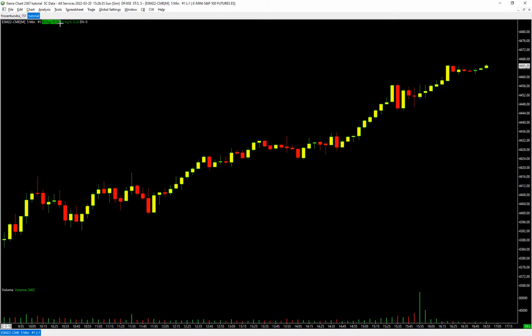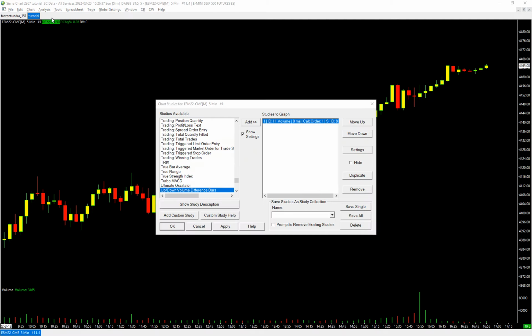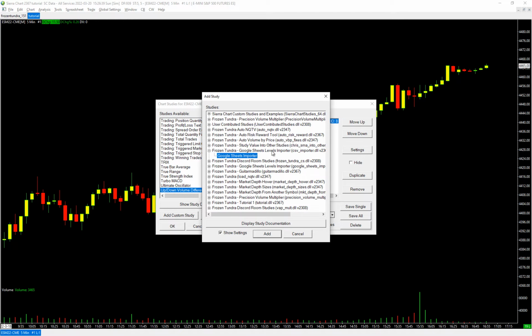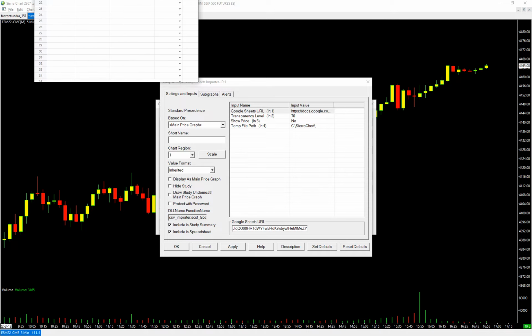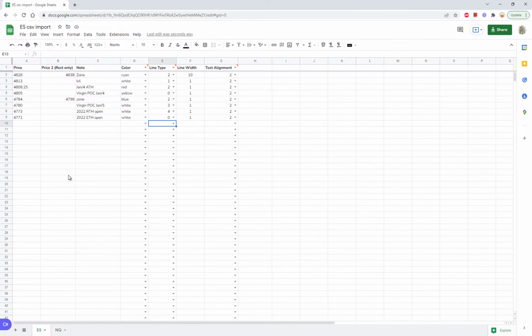But basically, go to Analysis Studies, Add Custom Study, and it's called Google Sheets Levels Importer. I'm going to go ahead and add that. And in the options here, there's a couple of things. The first one is the Google Sheets URL. So I'm just going to pull in this sample Google Sheets URL. This is for the ES.